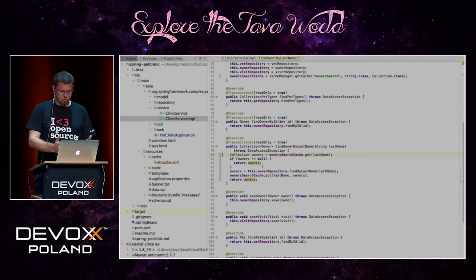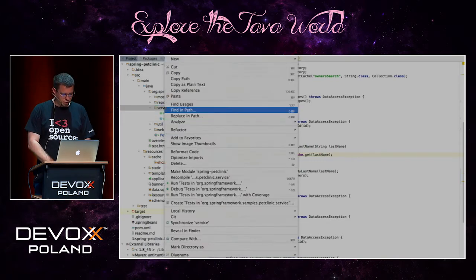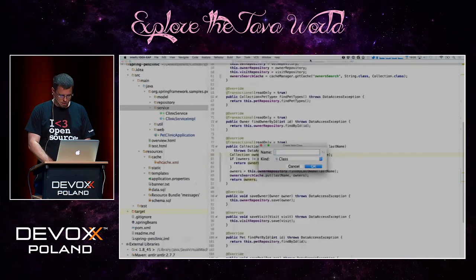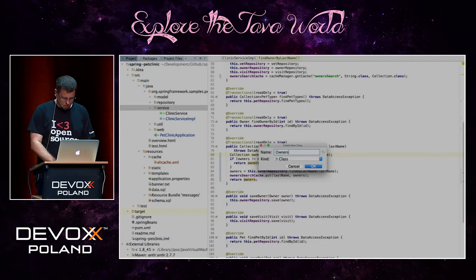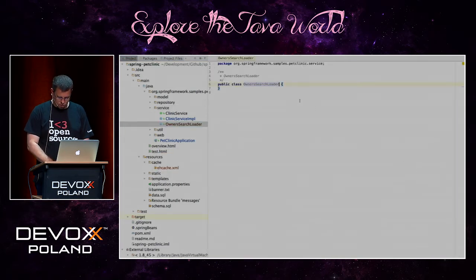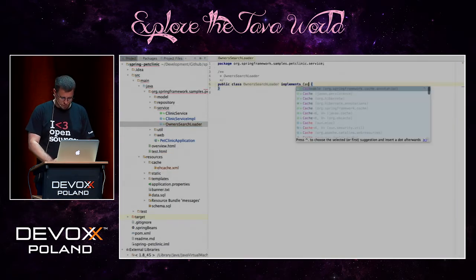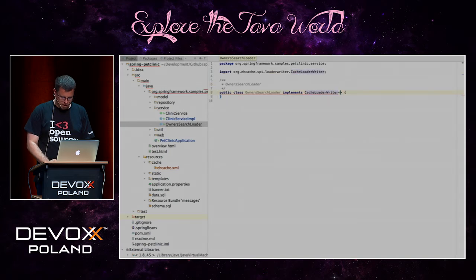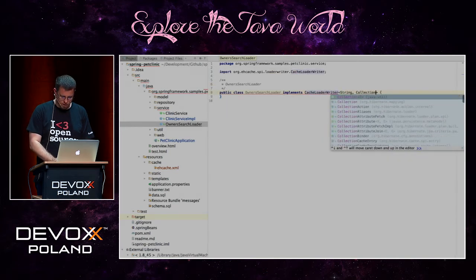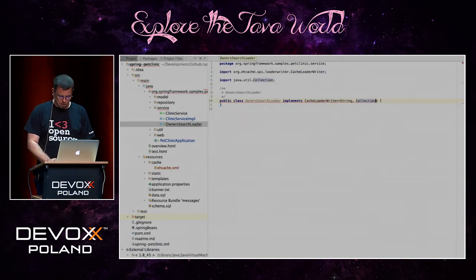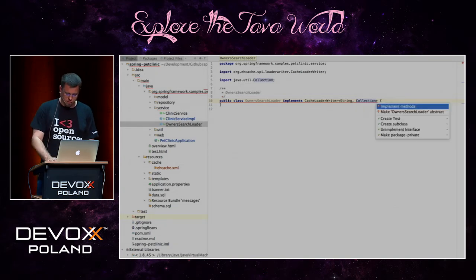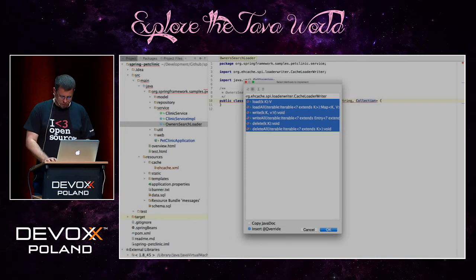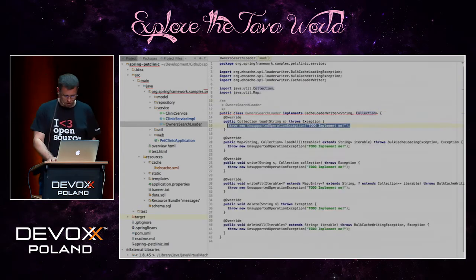In order to do cache through, we will need an owner search loader, which is an Ehcache component. At least for the moment, it's just a class, but it's going to implement cache loader writer. And we know it's a string and a collection because these are the usual key and value types we know from the beginning. And we have to implement a number of methods, only 6 methods. Damn, why is that? We just want to do loading.